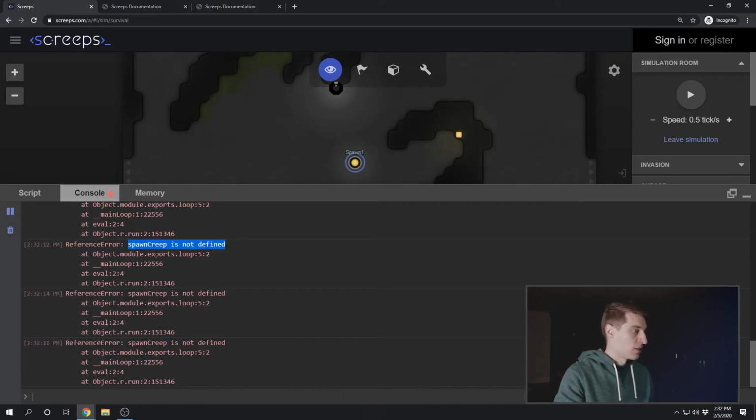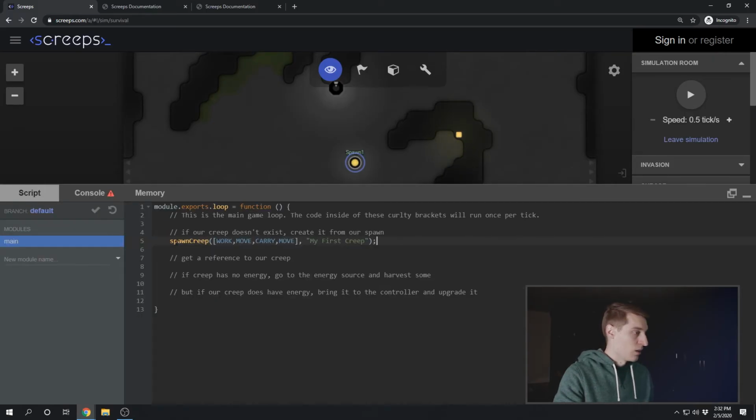It's letting us know that this spawn creep that we're using doesn't recognize what this means. And this makes sense if you think about it, because we haven't actually told it what spawn building we want to create the creep from. This spawn creep function is actually attached to objects, and specifically it's only attached to the structure spawn objects. So the second part of this task here is to figure out how do we get a reference to this spawn that we want to create our creep from.